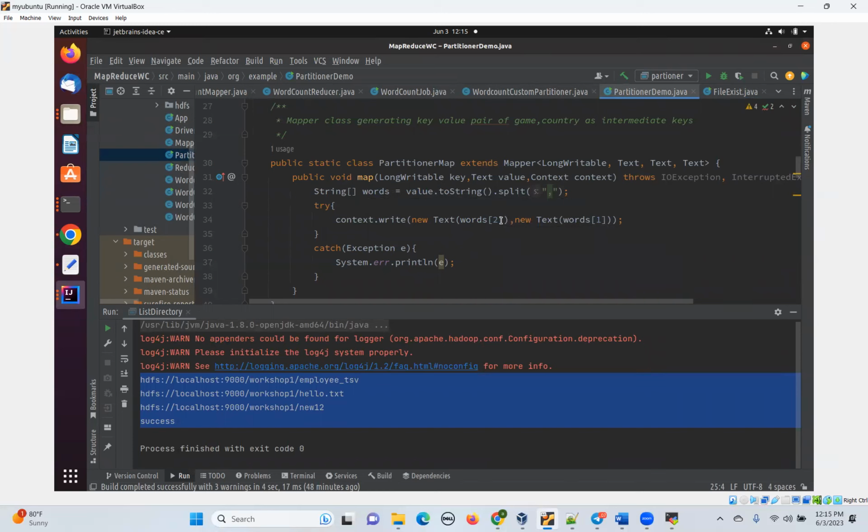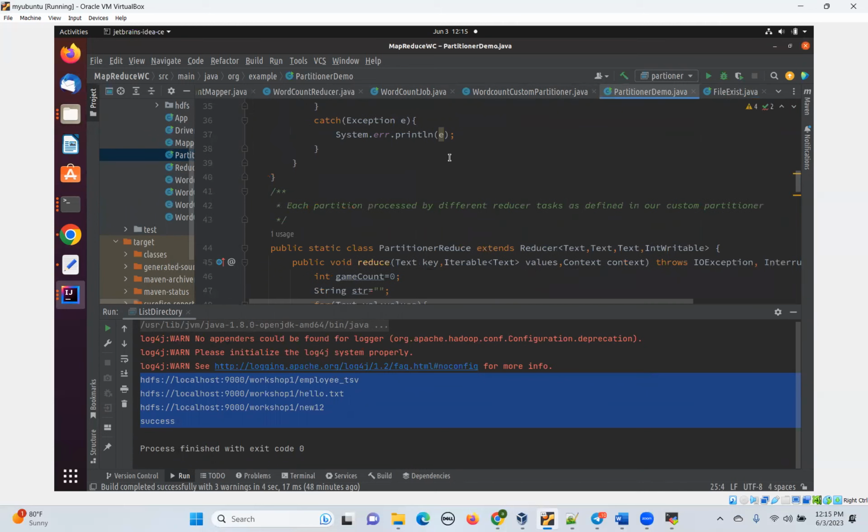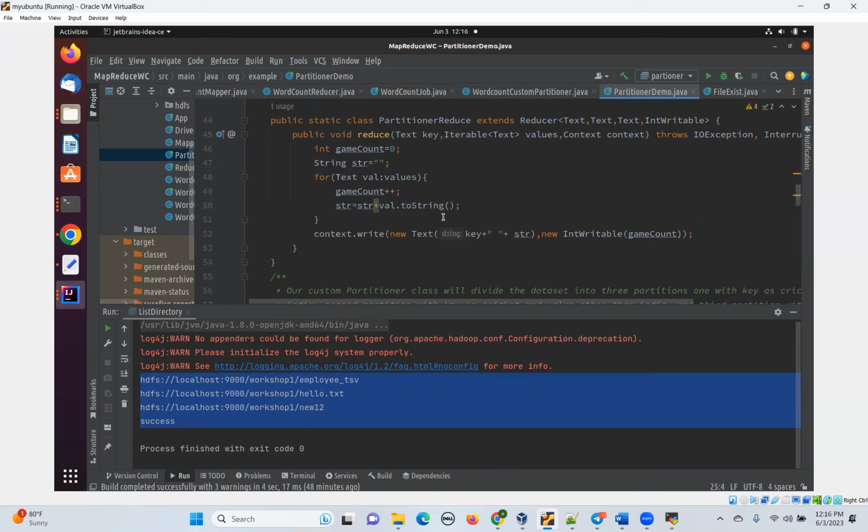So text word 2 means the sport. Sport will be going as the key. And word 1, the country, will be going as the value. So like this, I'm writing in the context.